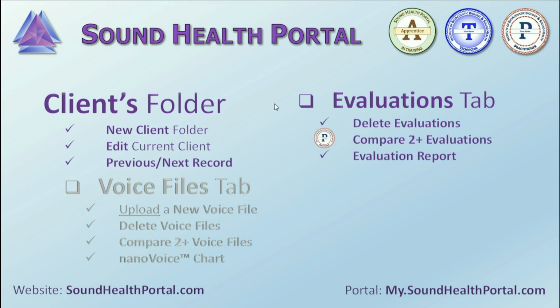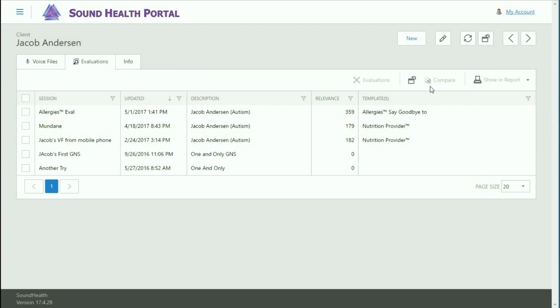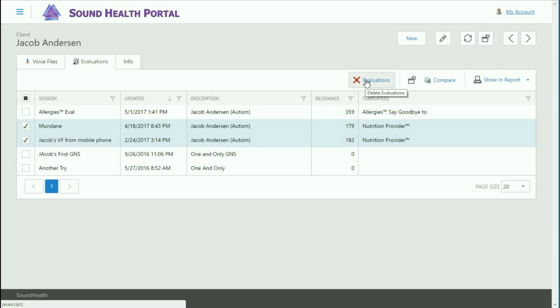If I click on the Evaluations tab, I'm able to delete any selected evaluations. As a practitioner, I'm able to compare 2 or more evaluations, and I'm able to create an evaluation report for the first evaluation that I selected. So we'll click on Evaluations. To make these buttons active, I need to select some evaluations. So we'll click a couple here. Now I'm able to delete those evaluations, and I'm able to compare those evaluations. If I click any of these buttons, I am able to create a report for the first evaluation that I selected.